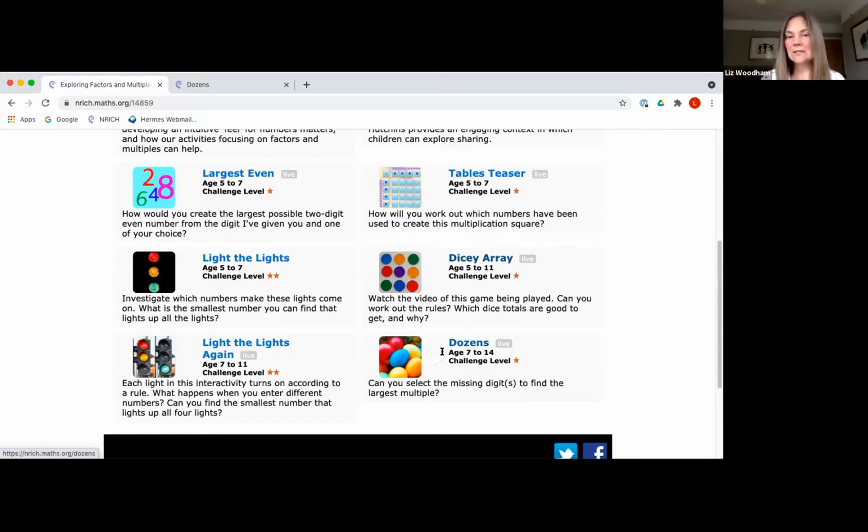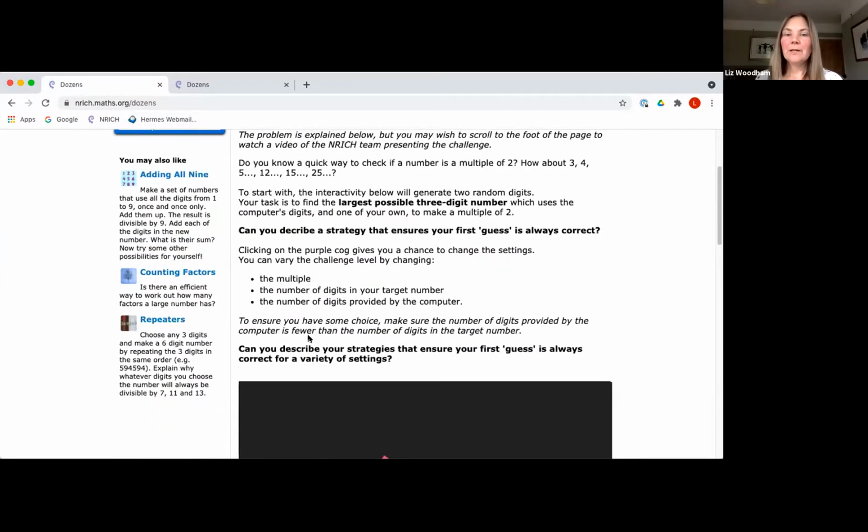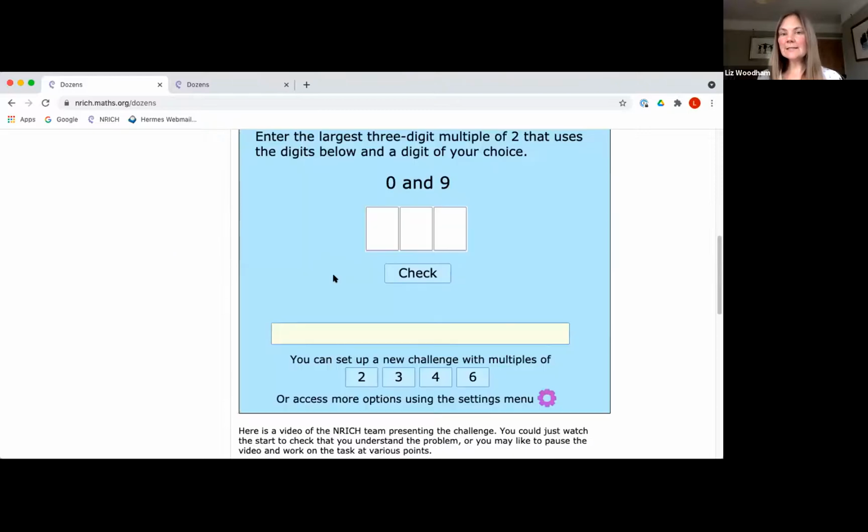Okay, so that's the idea of this task, but I'm going to introduce you now to the interactivity that we've got on the site. This is called Dozens. So the task is enrich.maths.org/dozens. Let me show you the interactivity. This is giving a little bit of a twist on what we just did, Charlie. It's making it slightly harder because this time we've got to use the two digits that the computer offers us and one of our choice, but we're trying to make the largest possible multiple of 2.